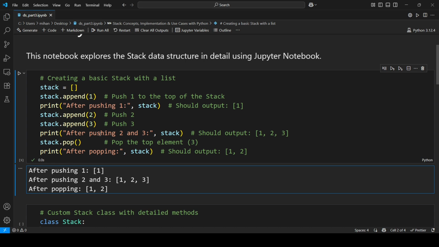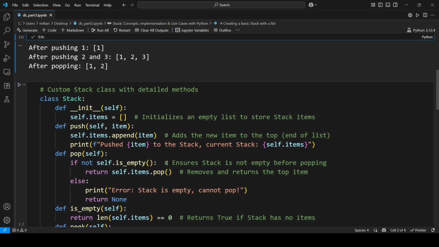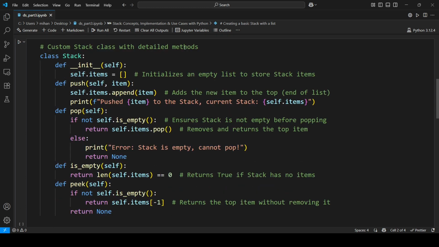But let's think about why pop works this way and how it fits the stack concept as we build on it. Let's take it a step further and create a custom stack class for more control and clarity. In a new Jupyter cell, type this code.